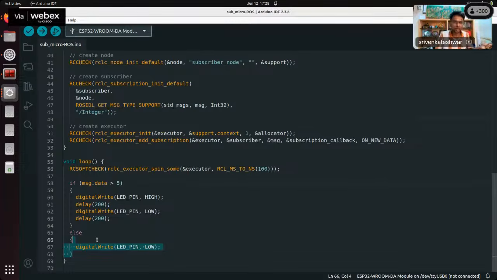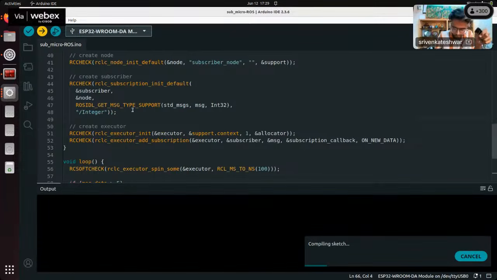I will be using an ESP32. I guess it is visible. Yeah, cool, it's visible. Here I have uploaded the code. I can upload the code now also. I'm uploading the code.